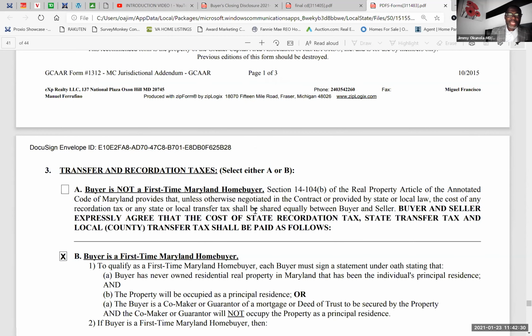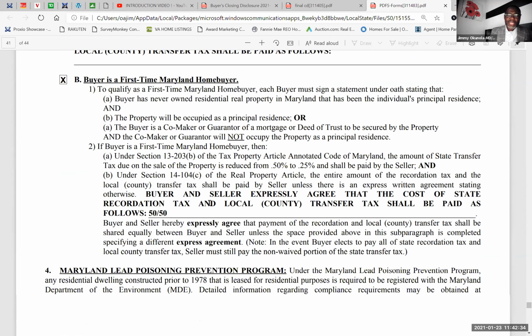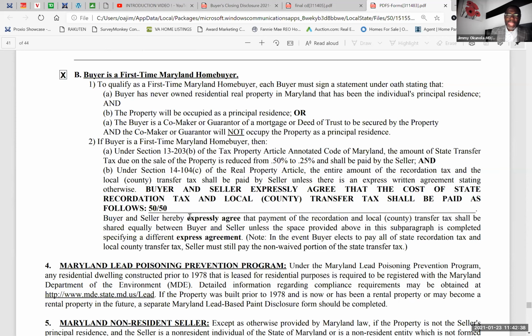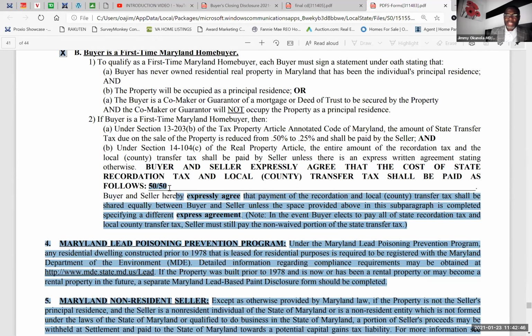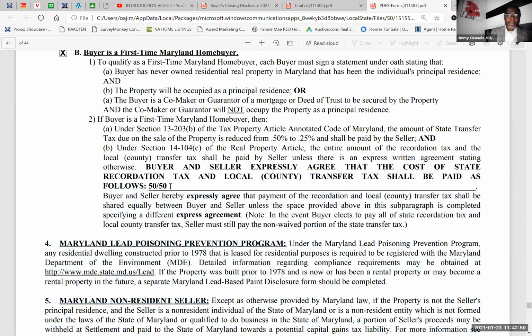And you said that the buyer is the first-time Maryland-owned buyer. Excellent. And you said that they're doing 50-50 split. Perfect. It's best when you did 50-50. You can just put 50-50 split. Okay. Just write the word split on there, 50-50 split. You got it.